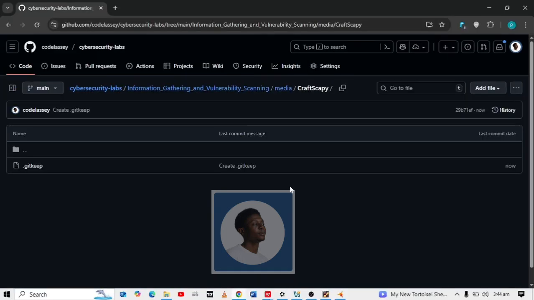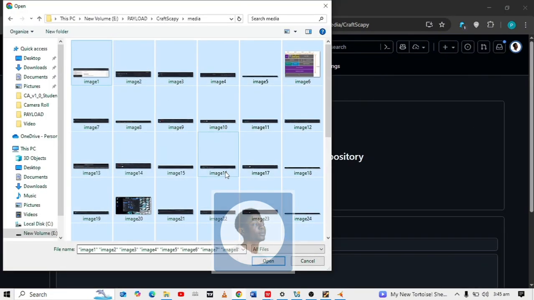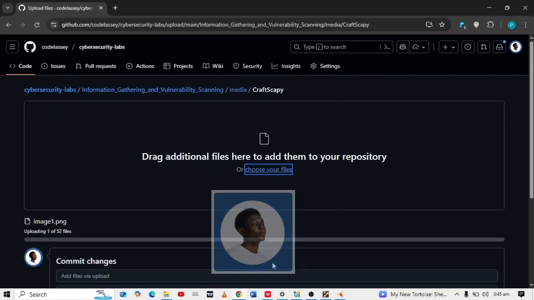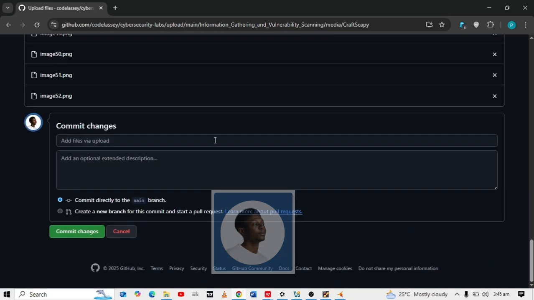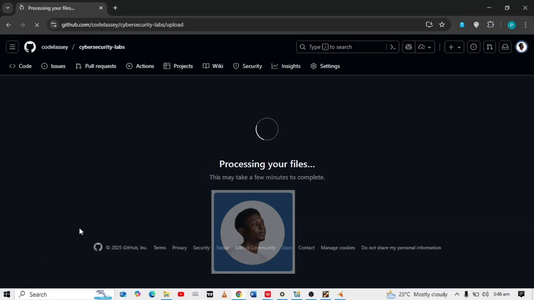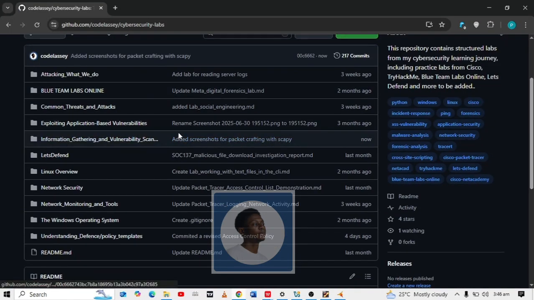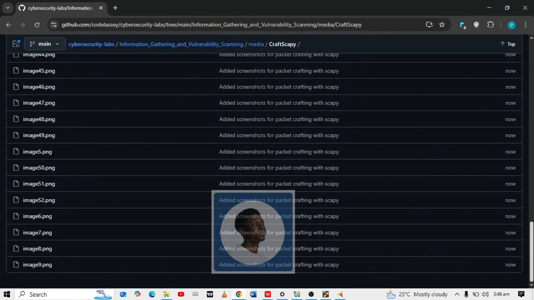Since Git doesn't allow tracking empty folders, I add that particular file inside the folder and then commit the changes. The .gitkeep file is more of a placeholder that allows Git to recognize and commit the folder into the repository, right? So you can see I upload all the images into the folder and then I add the commit message to it. From here you can see the screenshots successfully added, committed to the repository inside the folder.